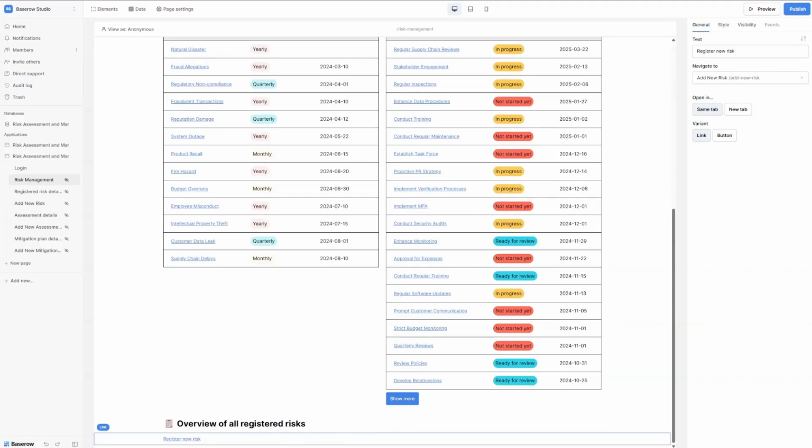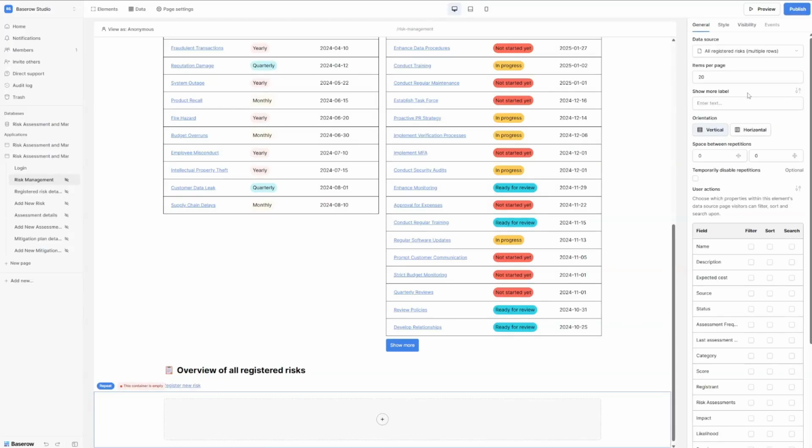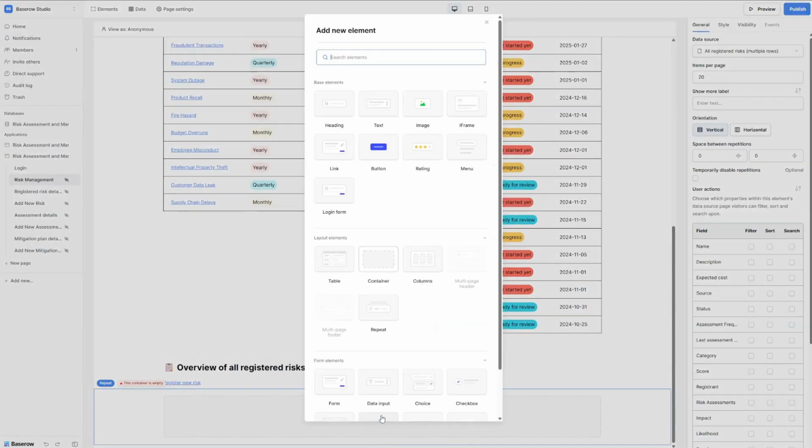After that, we're going to add a repeat element. Now the repeat element is going to repeat the data and all the elements inside of it, depending on the record that it's displaying. Because it needs to repeat items from a data source, we need to select that data source here. So this will be our all registered risks data source. And now we can start adding elements within this repeat element, and we'll again start off with the column.